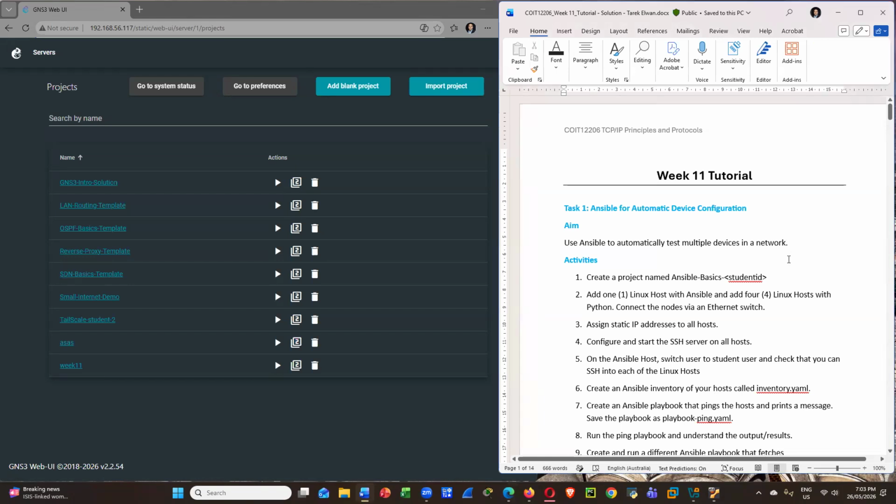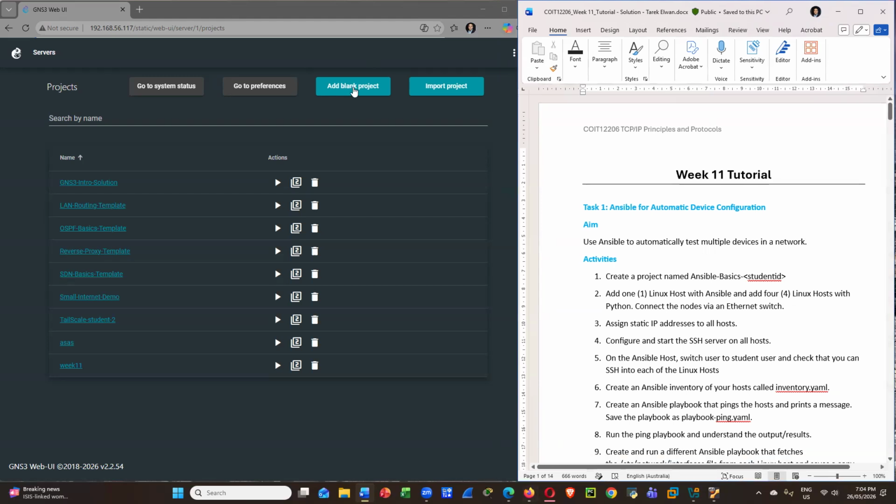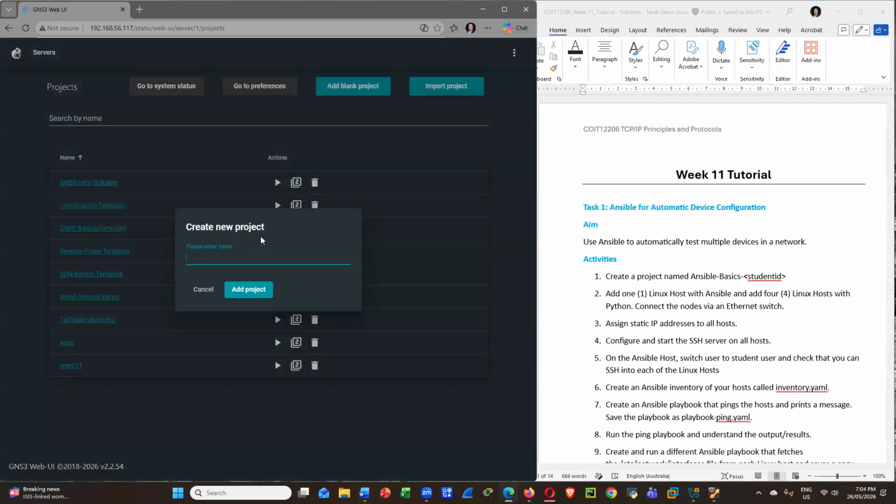Today we will cover the last tutorial, the week 11 tutorial for both units COIT 12206 and COIT 20261. We will use a software approach called Ansible to be able to manage devices, as we mentioned in the lecture. So how do we do that? Let's go and create a new project. Call it whatever.